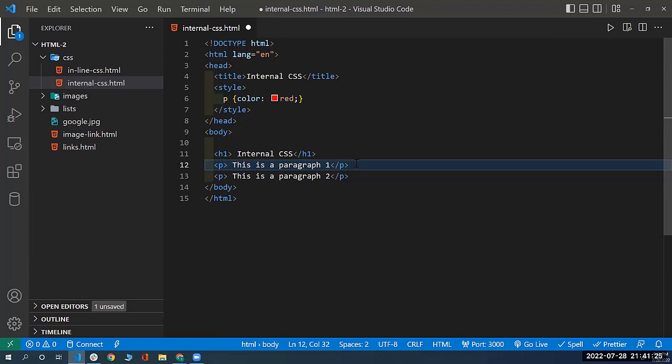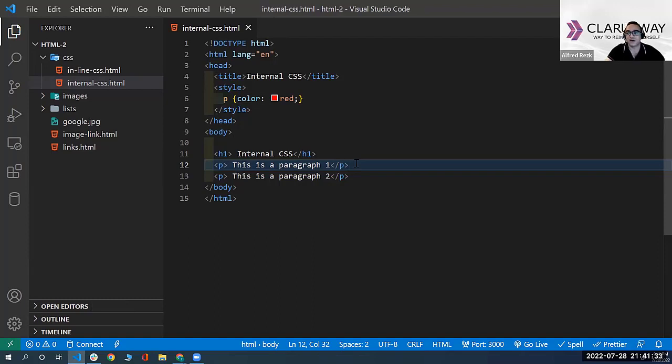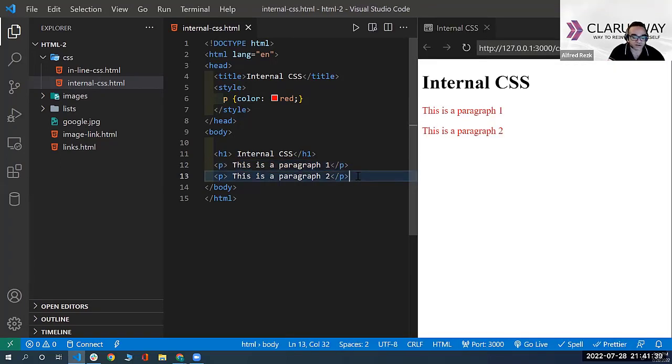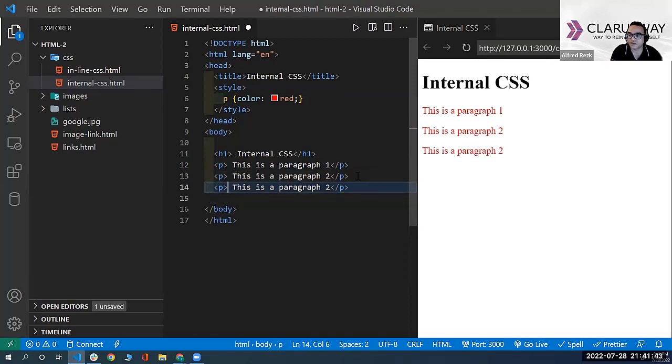I think both. Both, exactly. I wasn't specific in that case. I said any paragraph in my page, I want it to be color red. Let's preview this page. And now both are red. And even if I created a third one, it will also be red. Any paragraph in my page should be red.